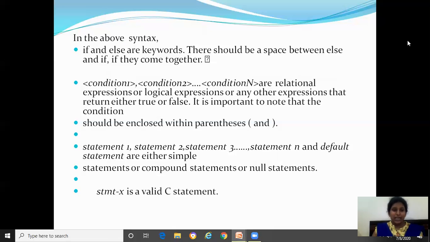In the above syntax, if and else are keywords, and there should be a space between else and if when they come together. Condition 1, condition 2 and condition 3 are relational expressions or logical expressions or any other expressions that return only either true or false. It is important to note that the condition should be enclosed within parentheses. Statements 1, statements 2 and statements 3, and so on, the non-default statements, are either simple statements or compound statements or null statements. Statement X is a valid C statement.